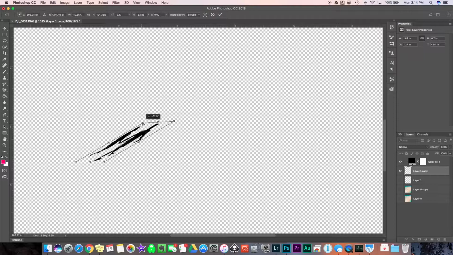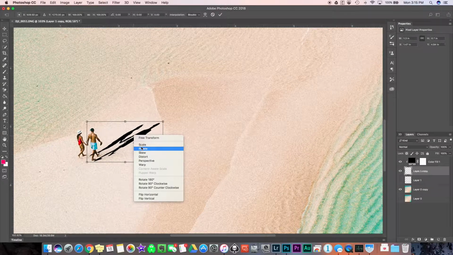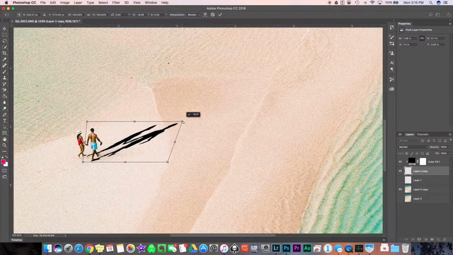So I stretch this a little more. Now you can see, look at this, it's starting to look like a shadow, but those are just a little too dark and solid. Now we have to stretch the feet to match where the feet start, and then stretch that out, really make it look like it's early morning.